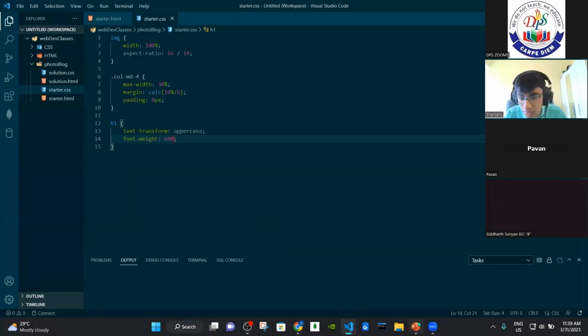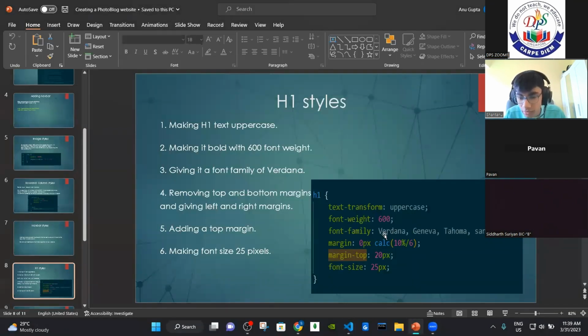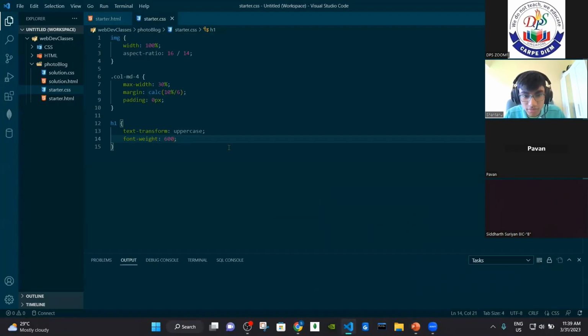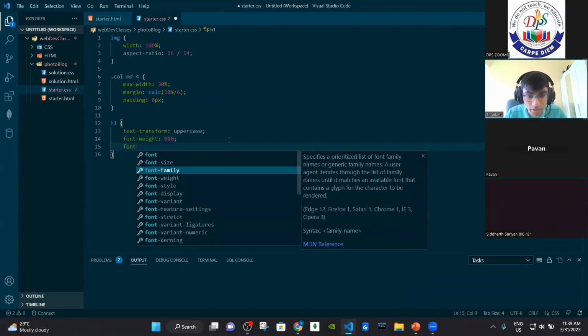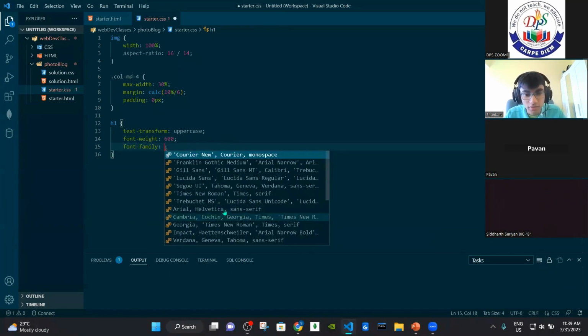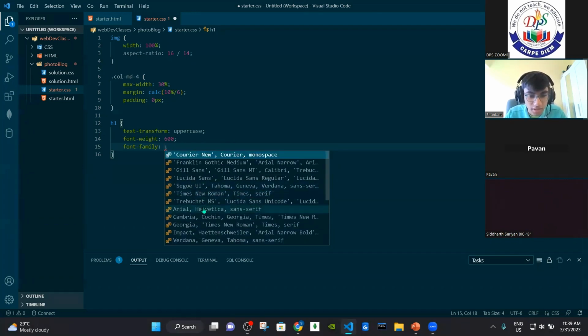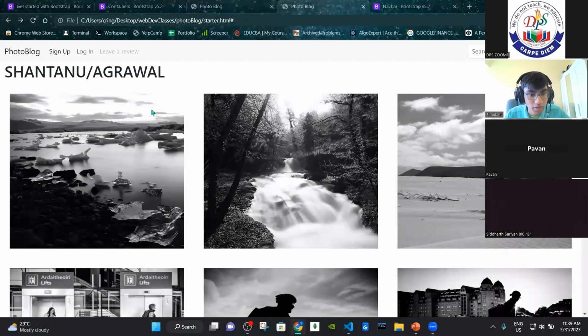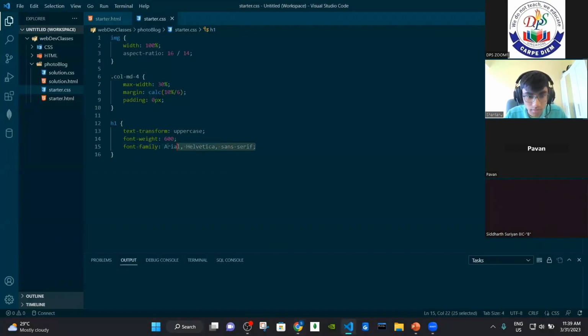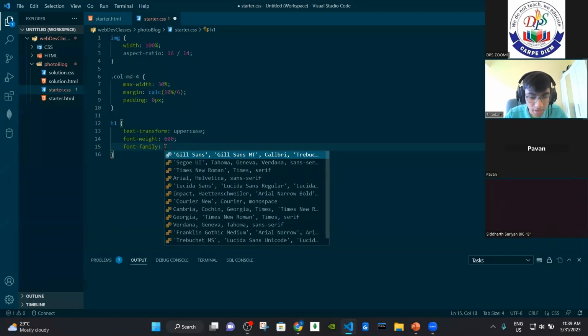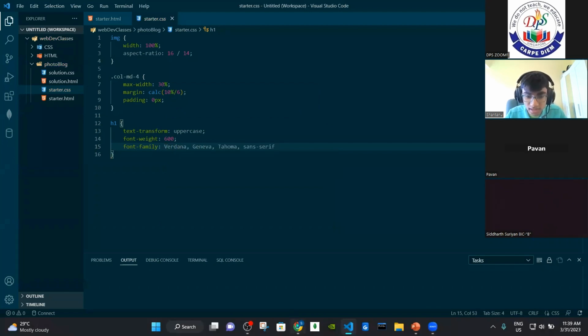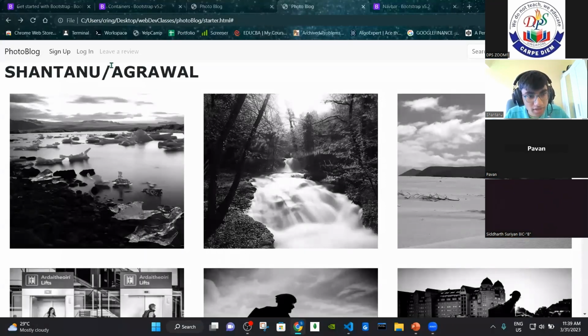Next, we're going to give it a font family of Verdana. So this is just font family. It's just a type of font. Click on font family. You can see there's lots of options. For me, I liked Verdana, so I'm going to use that. But you can use a different one as well. Like if I use Arial and reload, you can see the font changed. I hope this is visible. For me, I'm going to use Verdana. I'll save this. If I reload again, you can see it changed again. So this is what I want to keep.